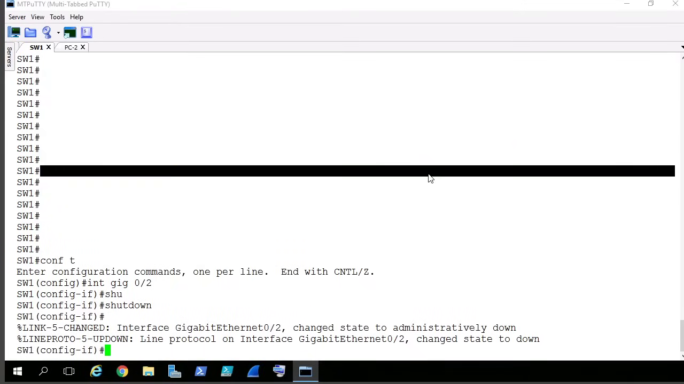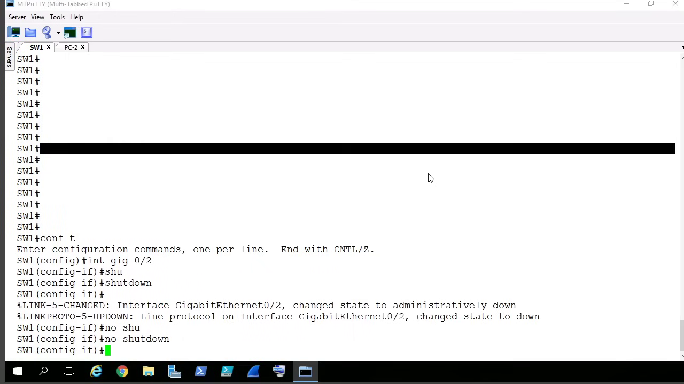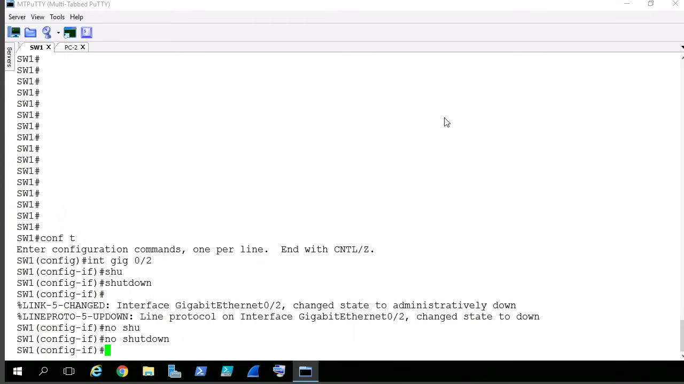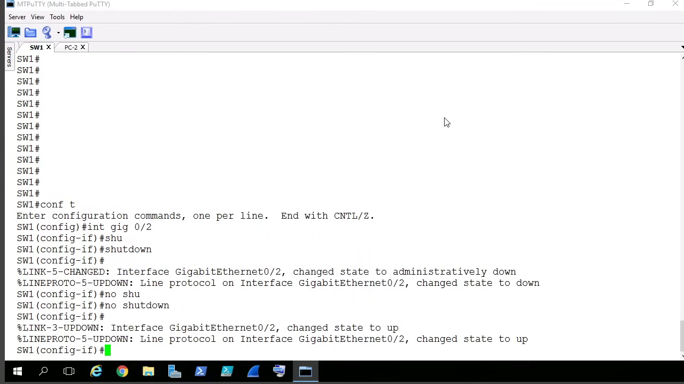So let's bring it up. No shutdown. I used to have a Cisco dog, and that's how I taught him to stand. It was the command, no sit, and he would stand. That's not true. I did have a really amazing dog that passed away a couple years ago, but we had different commands for sitting. Although I always think about that when I do no shut.